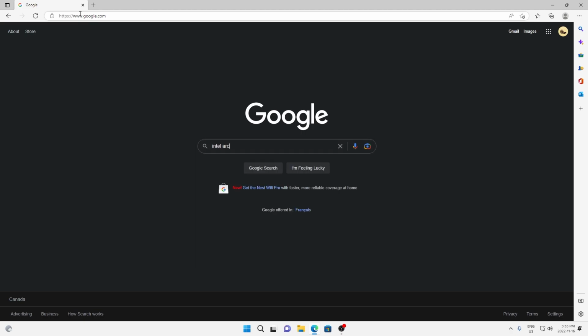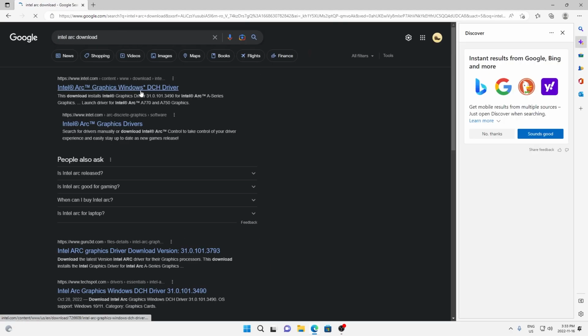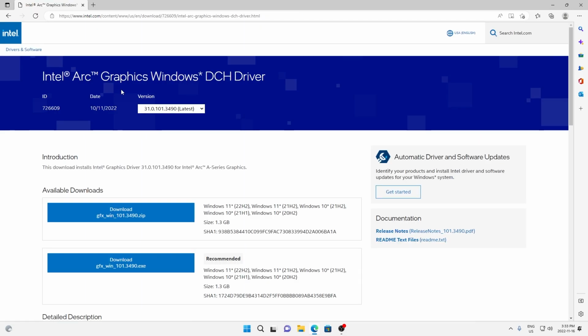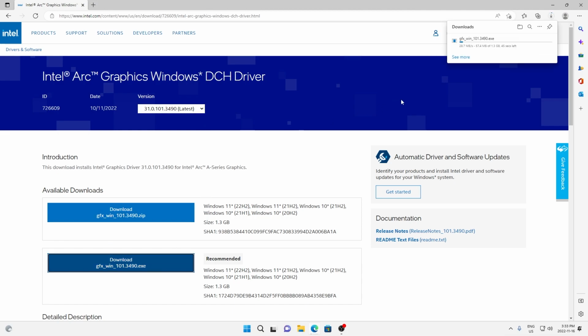If you have an Intel GPU, follow the following steps. Go to your favorite search engine and search up Intel Arc Download. Then click on the first link and make sure you're on the latest version. Click on download gfx_win_blah blah blah.exe. Make sure you download the exe file though.